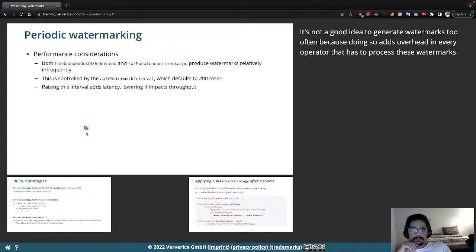So both out of bound and monotonic timestamp produce watermarks relatively infrequently. We provide a certain threshold after which it will produce the watermark, so it's not that frequent. And we provide the auto watermark interval, which is by default 200 milliseconds, so it will produce the watermark every 200 milliseconds. Not 20, sorry, 200 milliseconds.